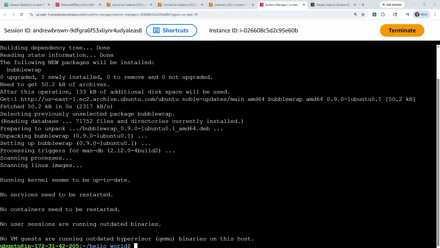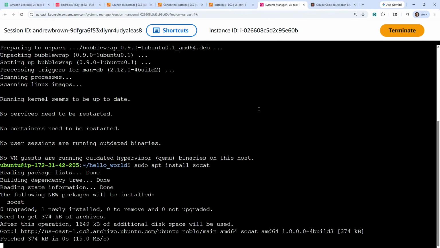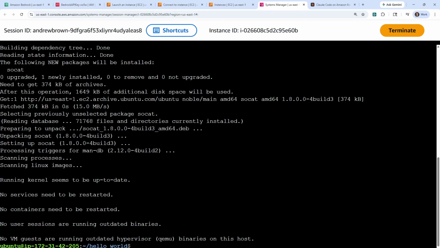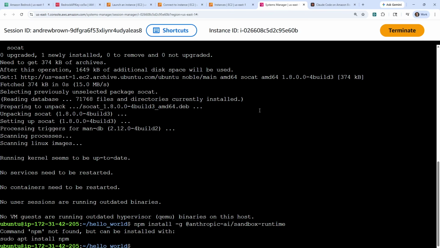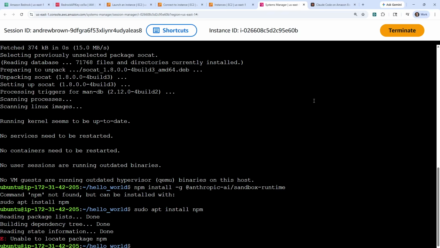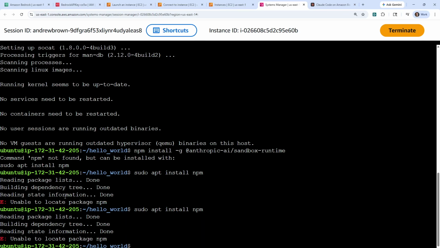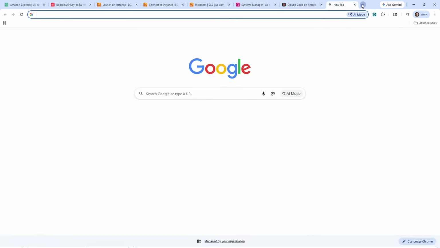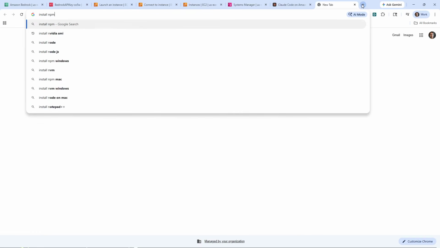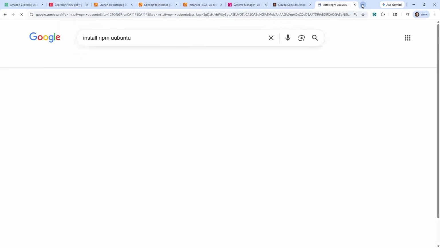We'll go ahead and we will install socat, okay? That's another one. We'll go ahead and try the npm install, assuming npm is even installed on this machine. It is not installed, so sudo apt install npm. Okay, install npm Ubuntu. It might be sudo snap install.